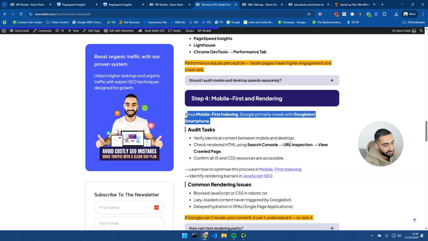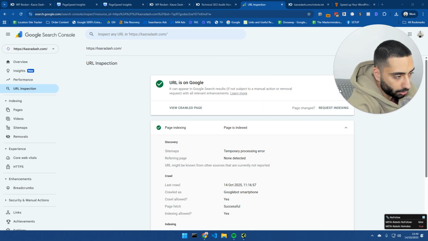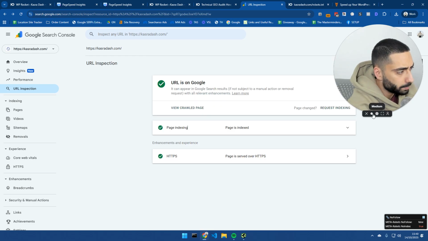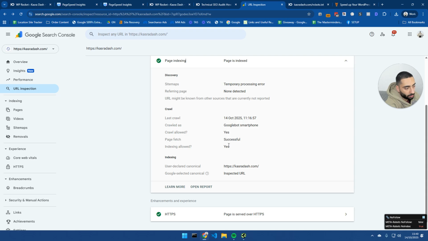Now, what you want to make certain is that your web page is actually optimized for mobile. What I mean by that is, from a UI and UX point of view, it is a nice and well put together design on mobile. Now, if you are ever concerned if your web page is indexable and crawlable on mobile, go to Google Search Console, paste in any of your URLs, and where it says page indexing, if you open this up, it will tell you if it was successful.